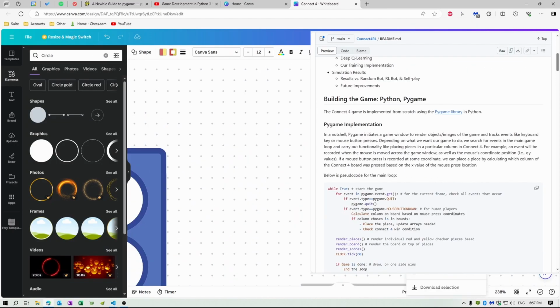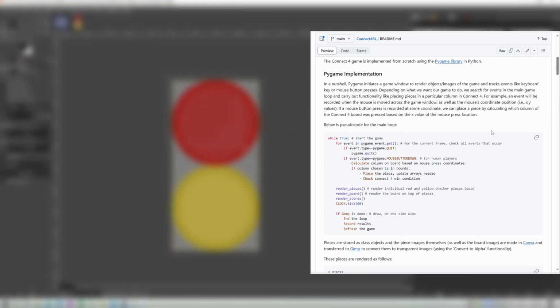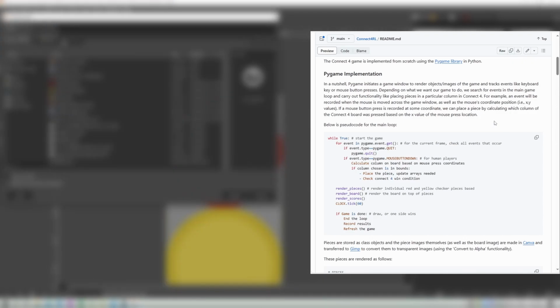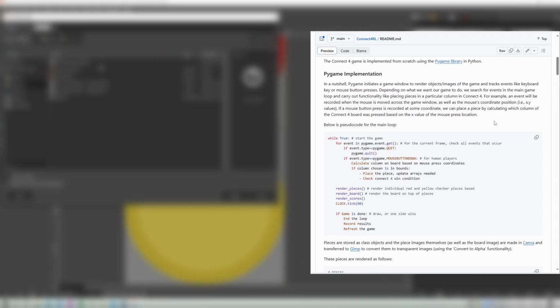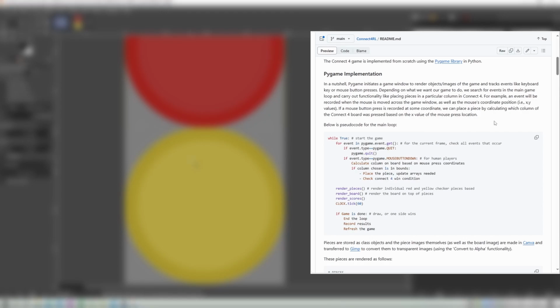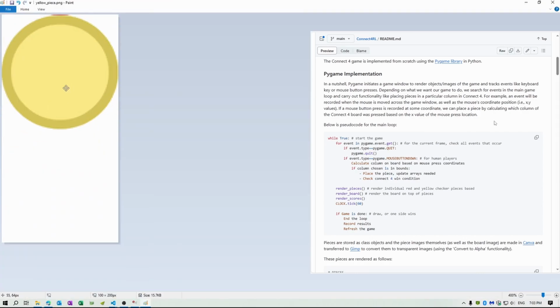So building the game, a lot of what you'll see on screen now is me coding up, developing the game. The game is implemented from scratch using the Pygame library in Python. Pygame, in a nutshell, initiates a game window to render objects and images of the game. Essentially, games are just collections of individual frames, and in each of those frames we look for certain events to happen, like keyboard presses or mouse button presses, and we do certain things based on what keys were pressed or where a mouse was clicked.